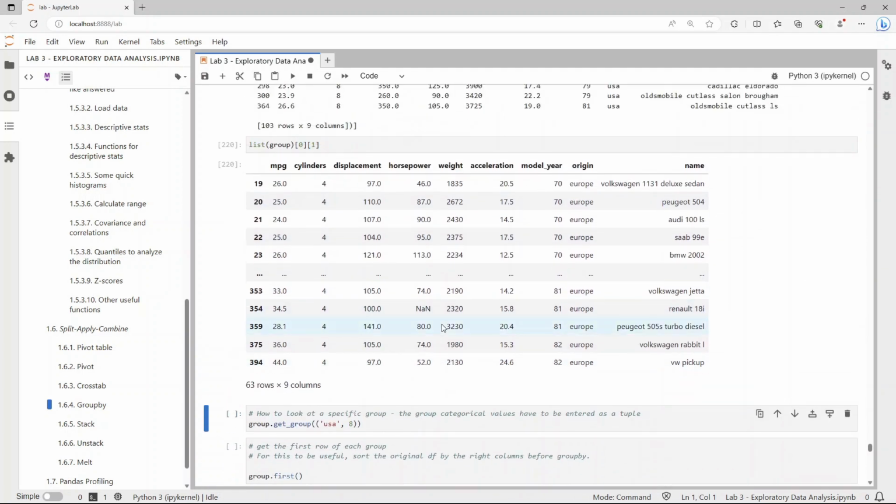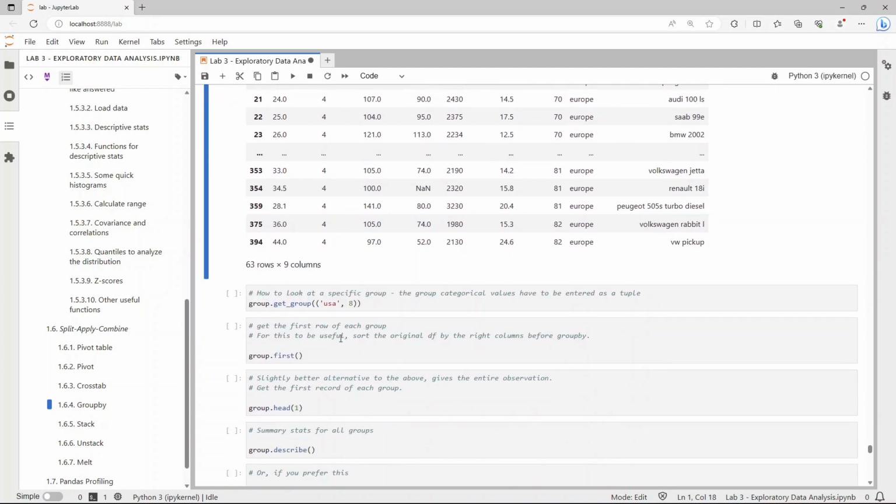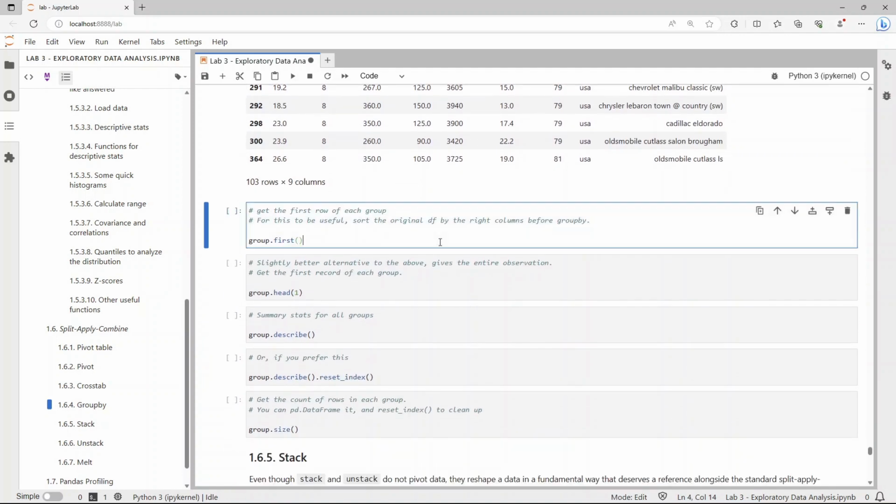But this, as you can see, is a very clunky way to pick an item in a group because I would not know what index values to use here. So what I can do instead is specify the values I would like to see, and the group I would like to see for those sets of values. So I use the get group function for the group. I want to see for USA all 8-cylinder cars, and I get to see them like this. So I can do this as well.